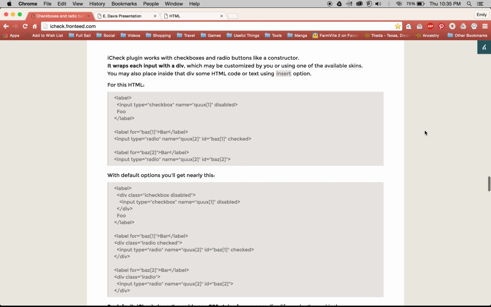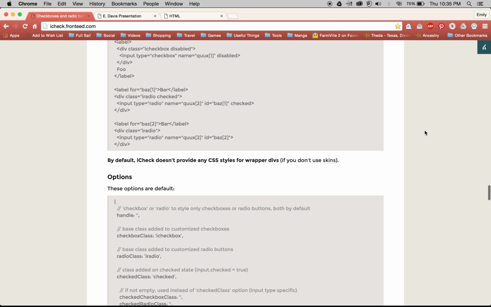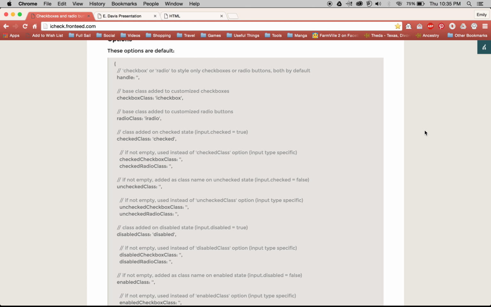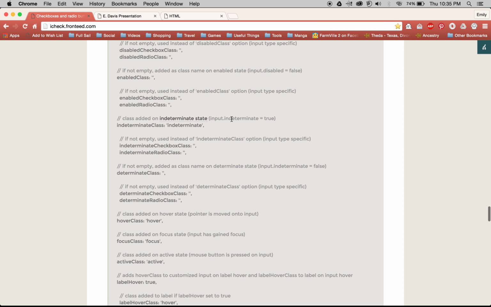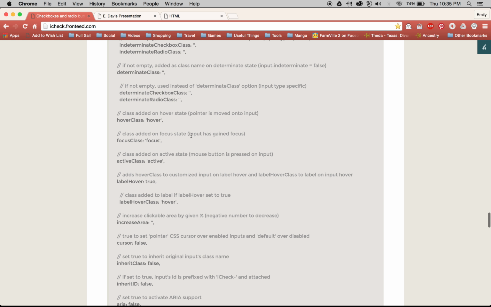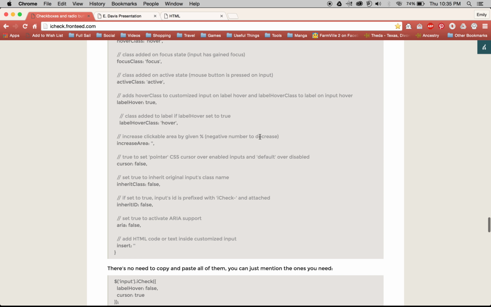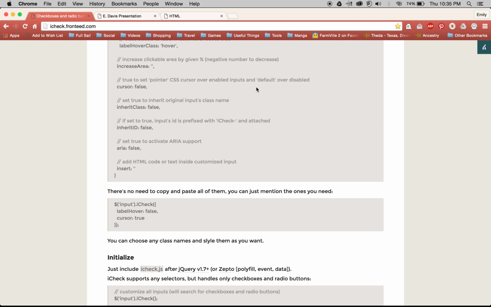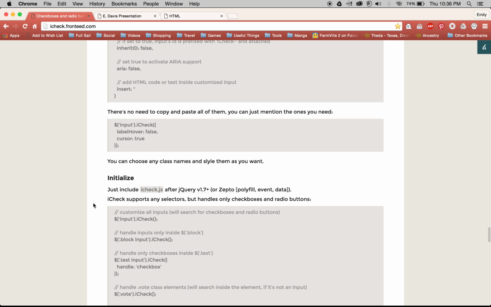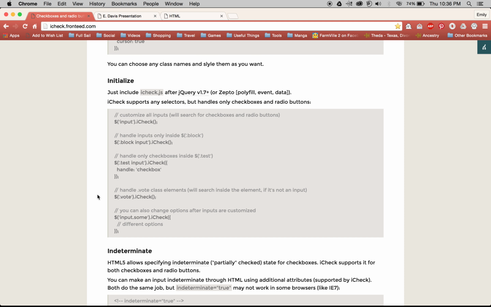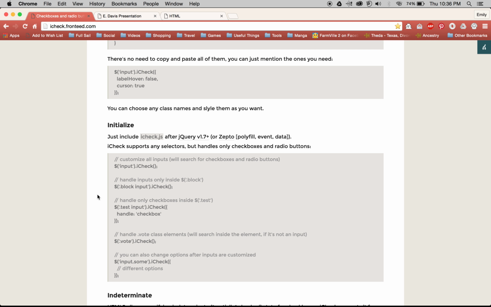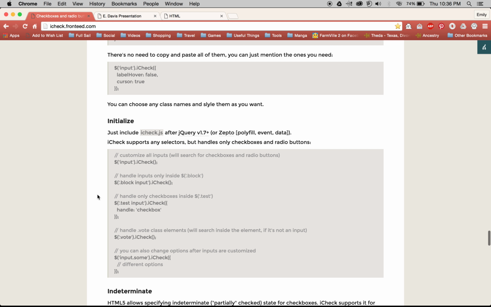This down here gives you just a basic how to make your own kind of thing, and all the different options. With radio buttons and checkboxes, you can enable them and indeterminate them. Focus, hover, label hover, increase the area here. This here was really helpful. Less typing to do. You don't have to copy and paste everything. You can just mention the ones you need.